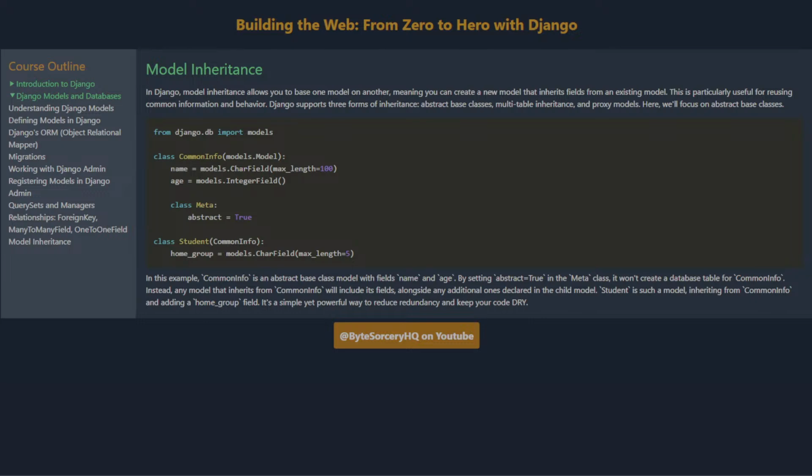In this example, CommonInfo is an abstract base class model with fields name and age. By setting abstract = True in the Meta class, it won't create a database table for CommonInfo. Instead, any model that inherits from CommonInfo will include its fields, alongside any additional ones declared in the child model. Student is such a model, inheriting from CommonInfo and adding a home_group field. It's a simple yet powerful way to reduce redundancy and keep your code DRY.